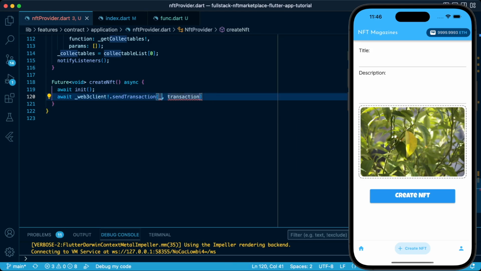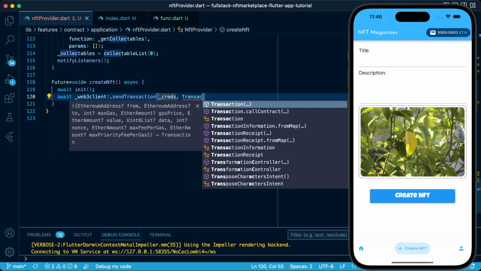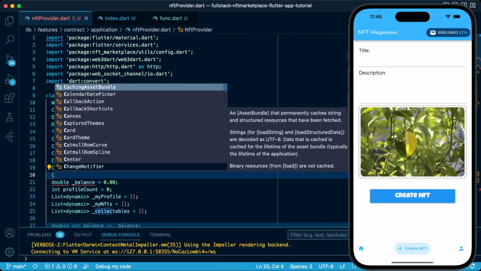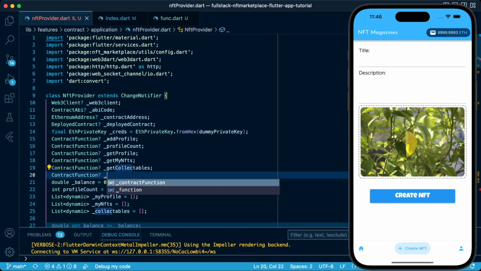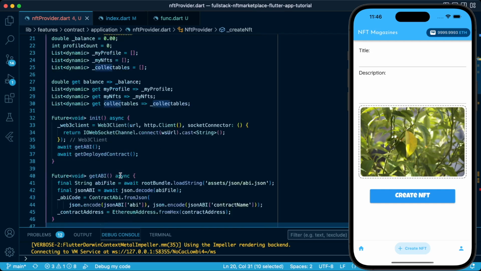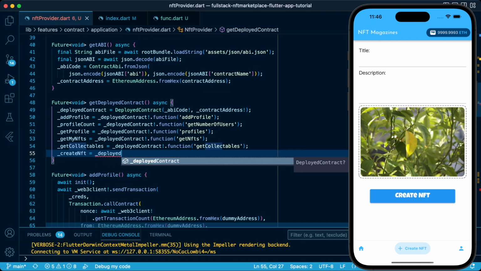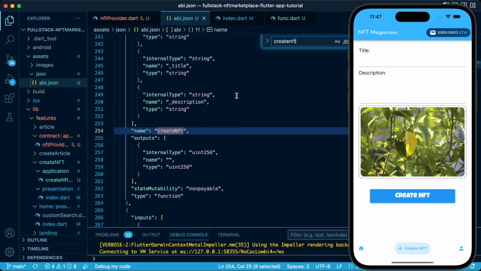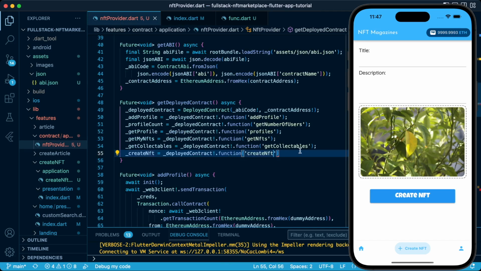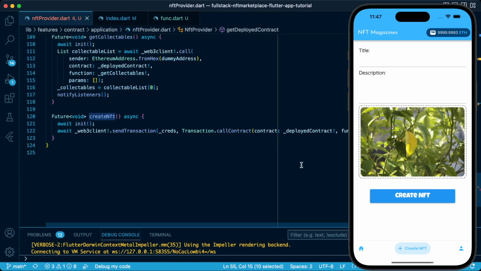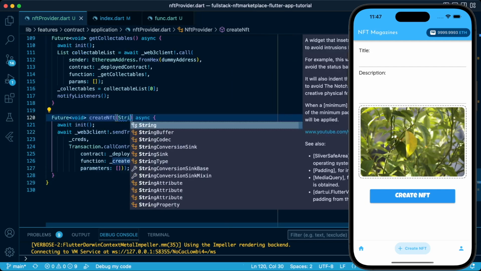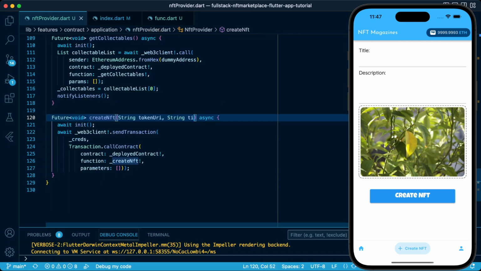Since we're creating an NFT, we are writing in the blockchain, so we're going to use the send transaction method of Web3 client. Specify our credentials, which is a private key that we define at the top. We're just doing the usual, defining the contract function instance that will represent the create NFT function in our smart contract. We're just confirming the name. Great. You'll be amazed the number of errors you'd get just by simple things like misspelling.